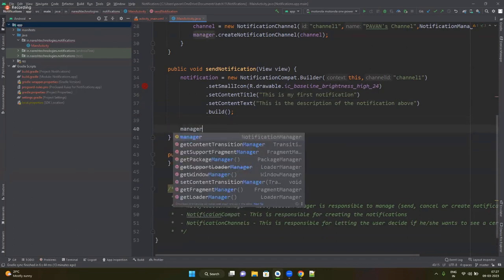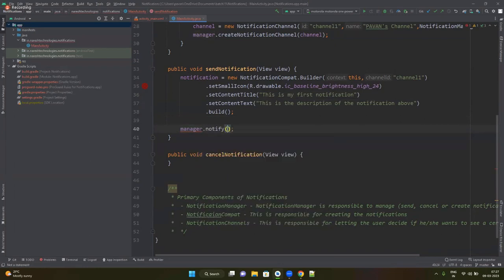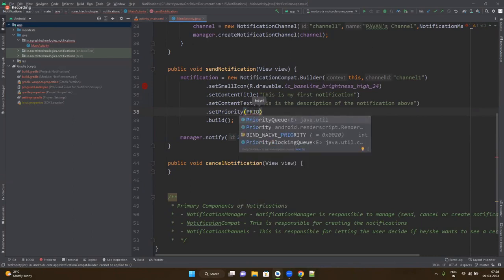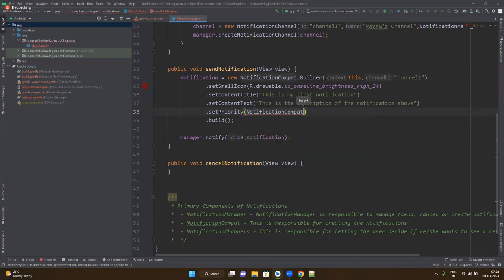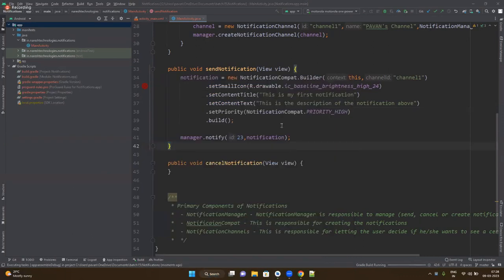How? With the help of manager.notify. You give some random integer value because it is going to be the ID for this notification. And finally, you can call the notification object directly. And if your device is running Android 7.0, 7.1 and lower, you're supposed to set the priority to high. So priority, okay, no problem, NotificationCompat.PRIORITY_HIGH. Let's run the application directly and see the output. I'll also show you the notification channel that is created for this ID.